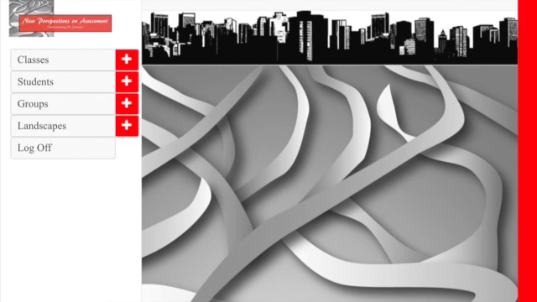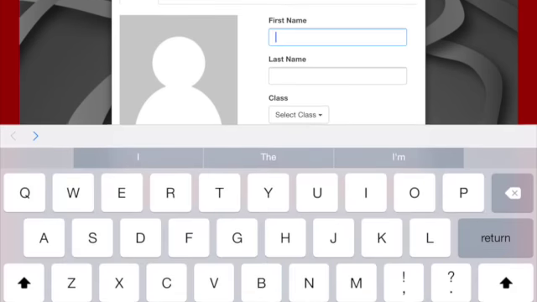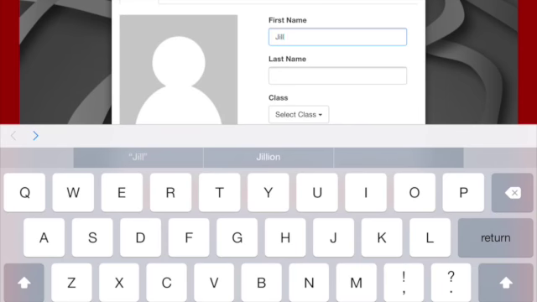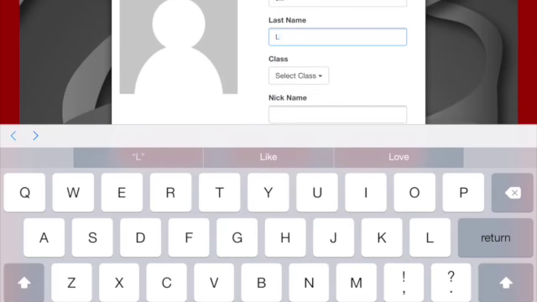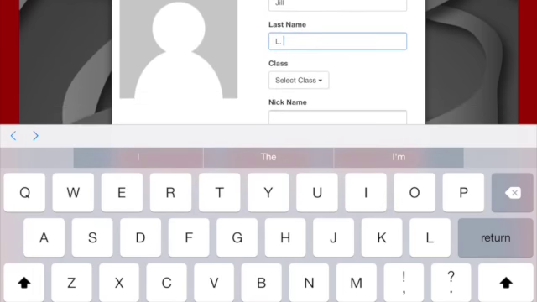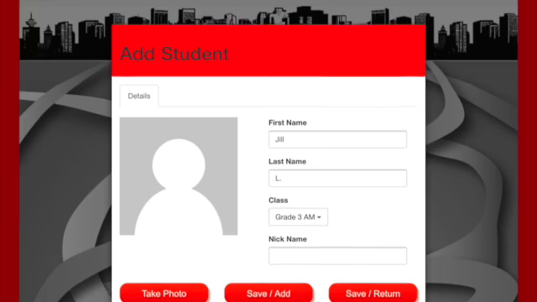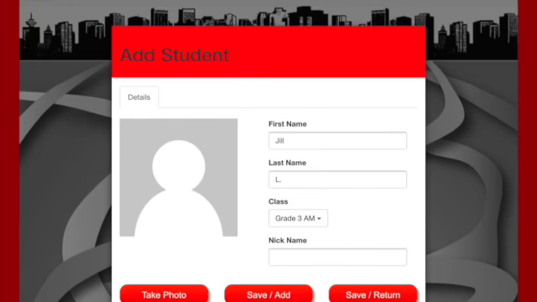So I'm going to click on the plus button by students, and then a box pops up where I can add the data for the student. I'm going to add the first name, Jill, and the last name, or you can just do the last initial. I just want to point out that you need to put the first and last name in there in order for the student's data to be stored. And I'm going to assign the class, the one I just made. You can give a nickname to the student if you want.